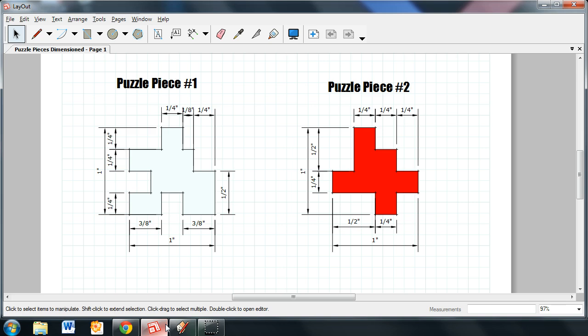So to get started, I need to take a look at my dimensions here and get a rough idea of how big each one of these pieces is. So let's take a look, and we see it's 1 inch by 1 inch. Okay, so we're going to need to take those two measurements, 1 inch long for width and 1 inch tall for the height. So let's take those two measurements and put them in SketchUp.